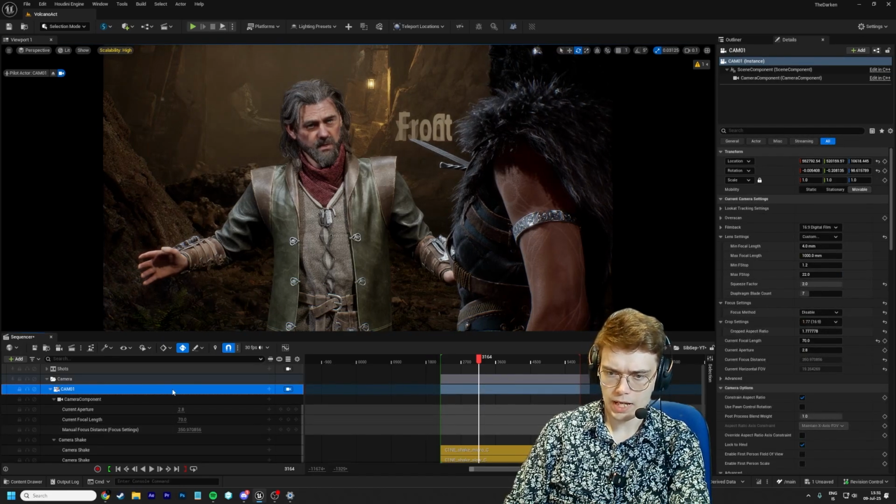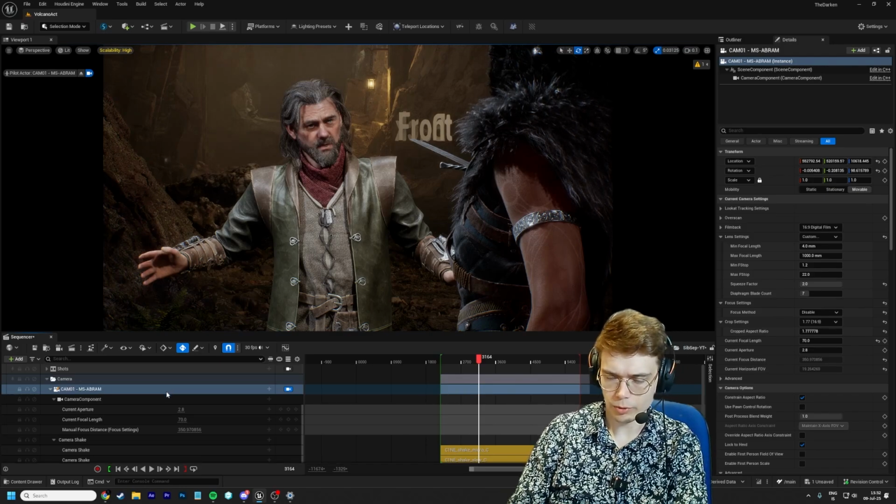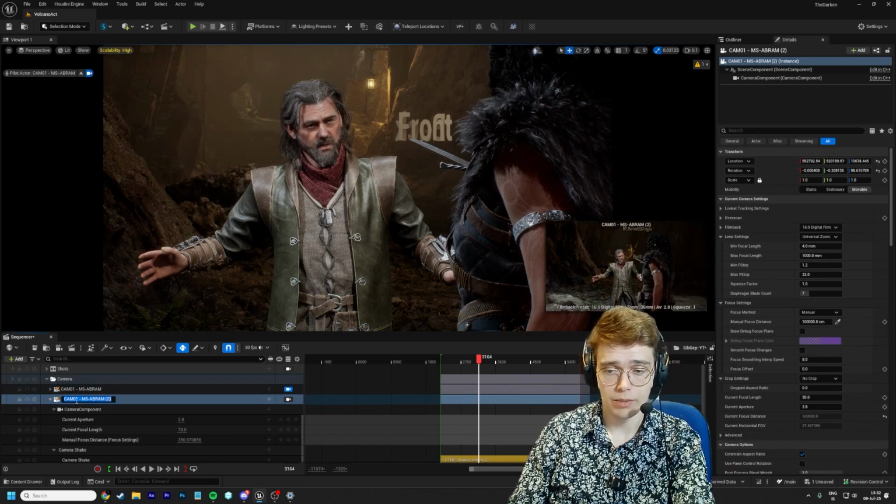All right, so here we go, cam 1, and now I'm going to rename this. Let's call it midshot Abram, MS Abram. There we go. And then I'm just going to duplicate it. Remember, I did all those base settings. I'm not going to repeat them. That's a lot of work. Can't be arsed. Let's spend our time making the game look good, not on clicking the same buttons over and over again.